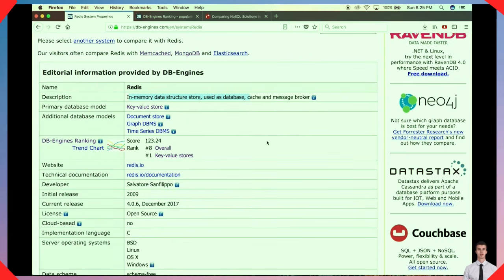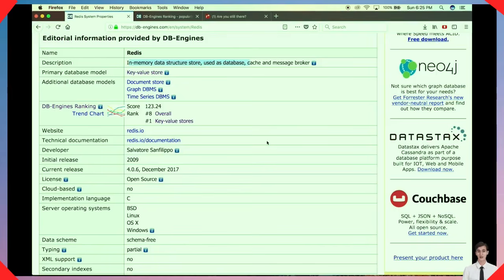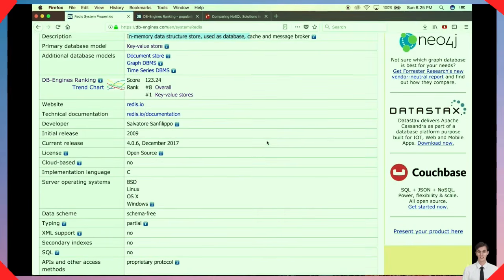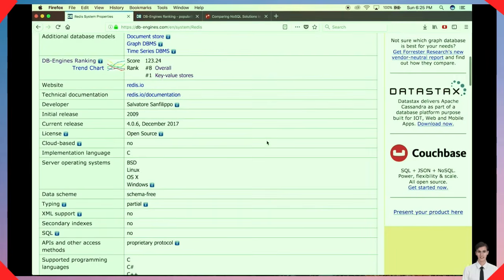Here, the DB-Engines ranking score is 123.24 and the overall rank is 8, and number 1 in the key-value store rank. Redis's initial release was 2009. Redis is licensed under open source, but Redis is not cloud-based. Redis's implementation language is C. And Redis's supported server operating systems are BSD, Linux, OS X, Mac OS X, and Windows.